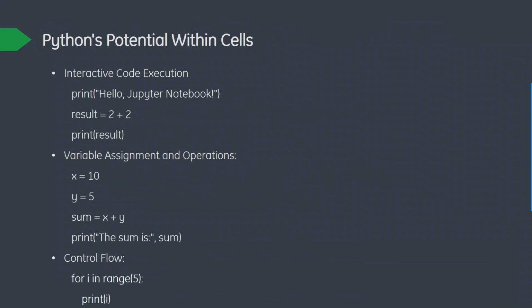Next, we have Python's potential within cells. Firstly, we have interactive code execution. Suppose in the cell you give print "hello Jupyter Notebook", result is equal to 2 plus 2, print result. What will be the result? It will be printed as hello Jupyter Notebook, 4.